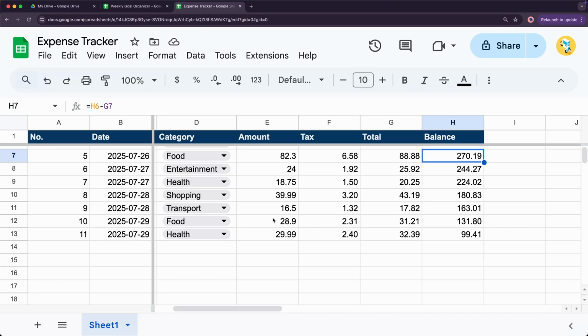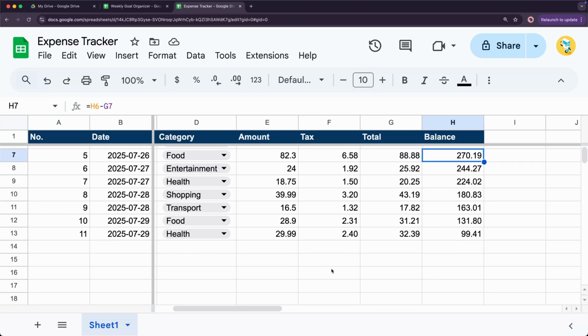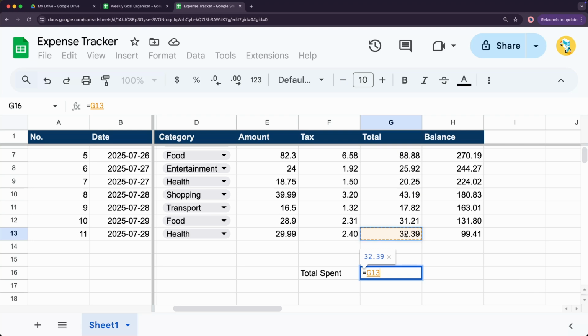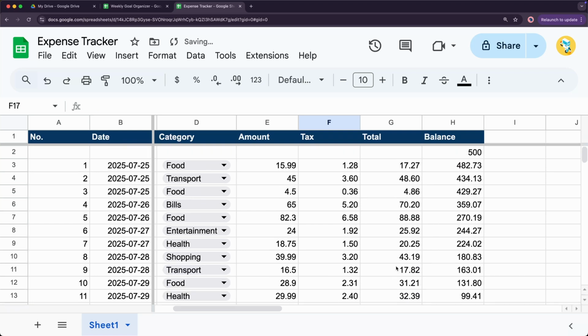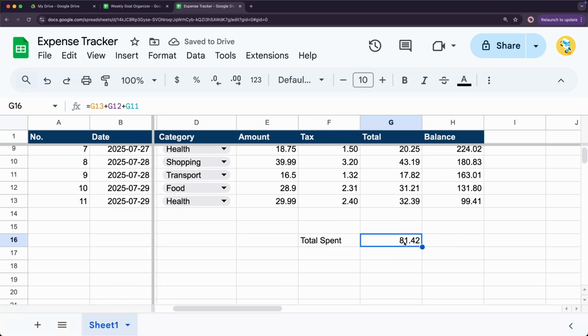Let me create a little test area first. Down here in F6, I will type total spent. Now I want to add up all our expenses. Sure, we can go ahead and type equals G13 plus G12 plus G11 and so on until we reach G3. But that doesn't feel right, does it? It would take forever.